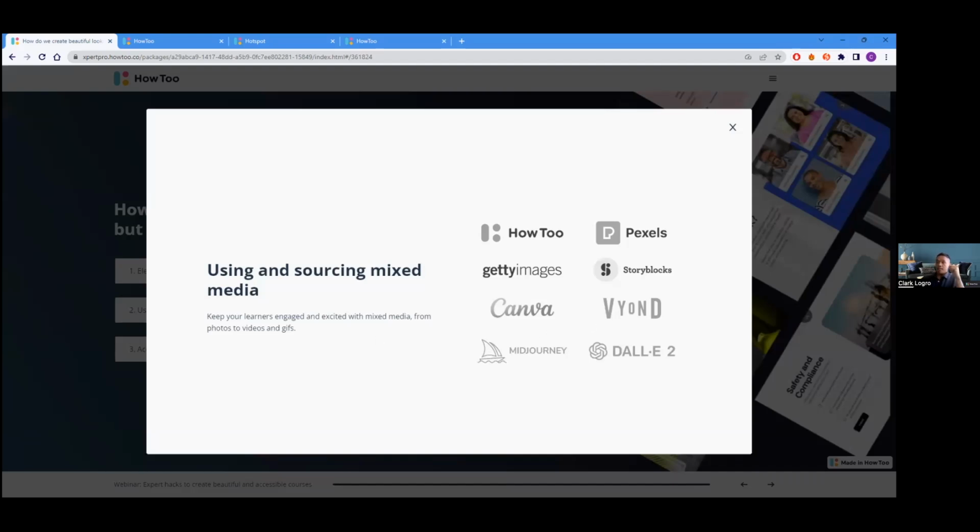But now we're in an even more exciting period of time where we can go beyond static images and dive into the world of AI. Obviously, that's a trending topic at the moment. There are platforms like Midjourney and DALL-E, which allow you to enter prompts that generate a graphic, which we can then upload and use within our course.